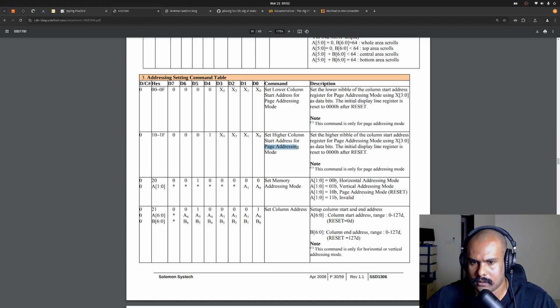Memory addressing, vertical page addressing mode. So I set it as 10. Alright, 10 binary. So that would be a command. So I just go to send 20, 10. Okay.